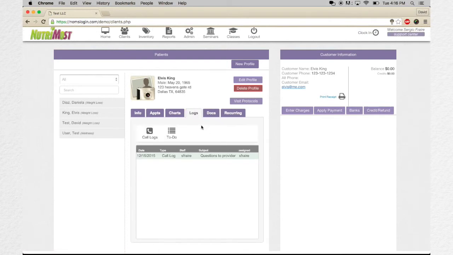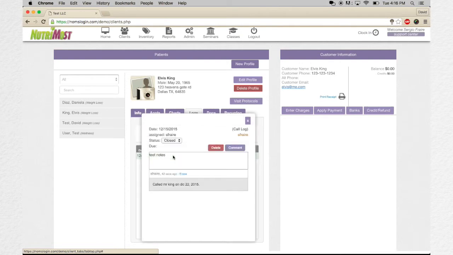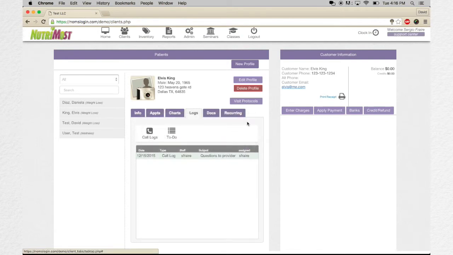So now, as you can see, we have a history of the call log. Now you can see that on the 15th, we had this log, and by clicking on it, we can see the internal notes that were made on that call log. You can also just simply add a to-do. Let's say there's not a call, or you would like to just have a reminder.